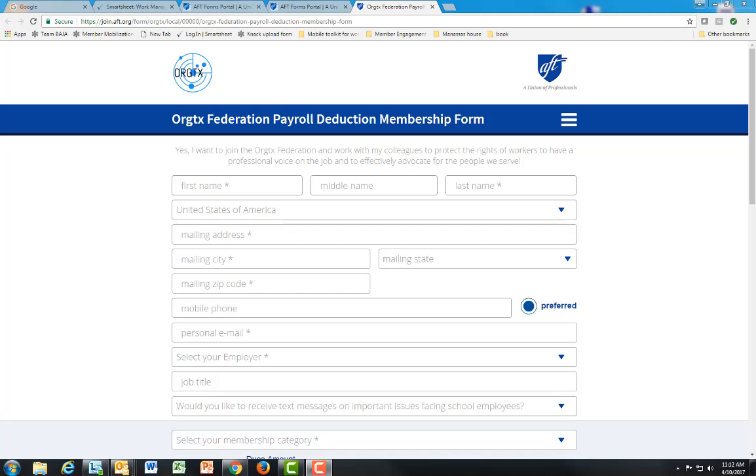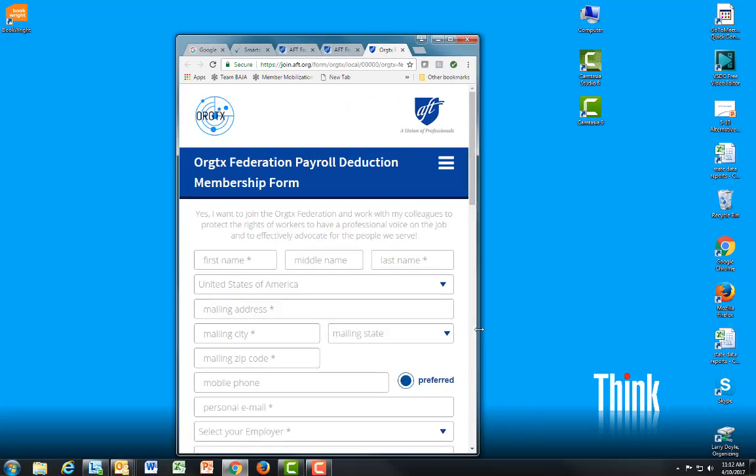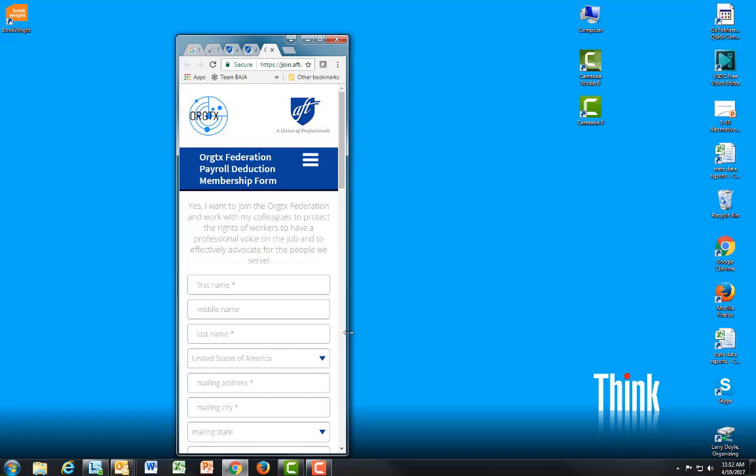The heart of AFT's form console is the membership form itself. This is a typical example of a membership form. The form actually resizes to any device. So for example, on a tablet, the form might look something like this. It will also resize for a smartphone.